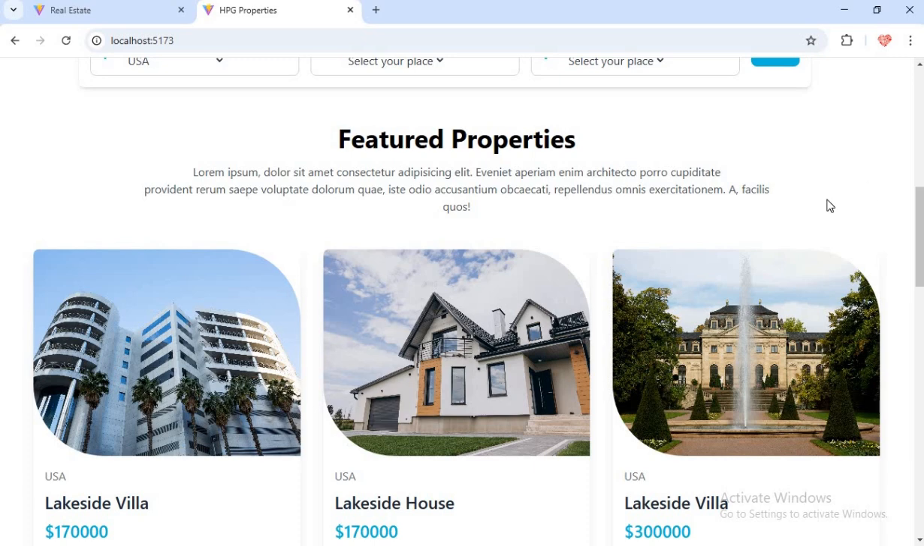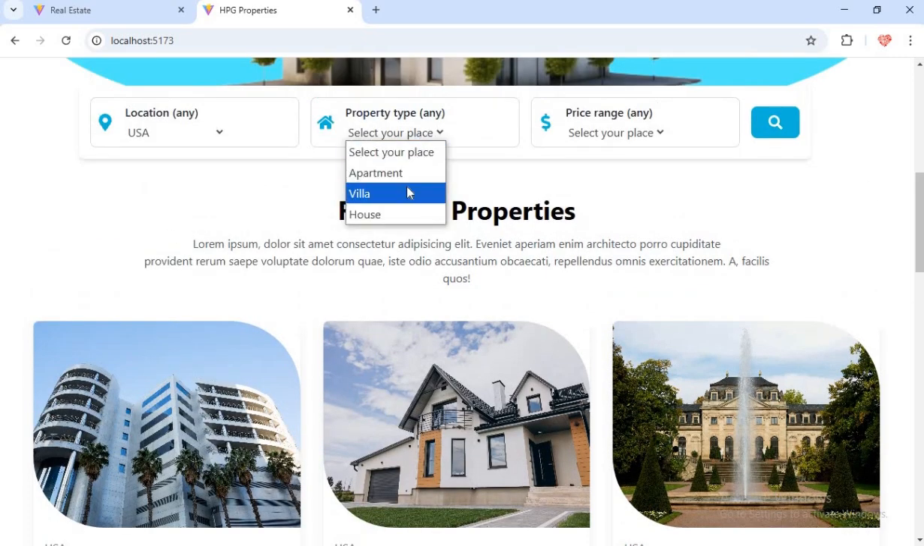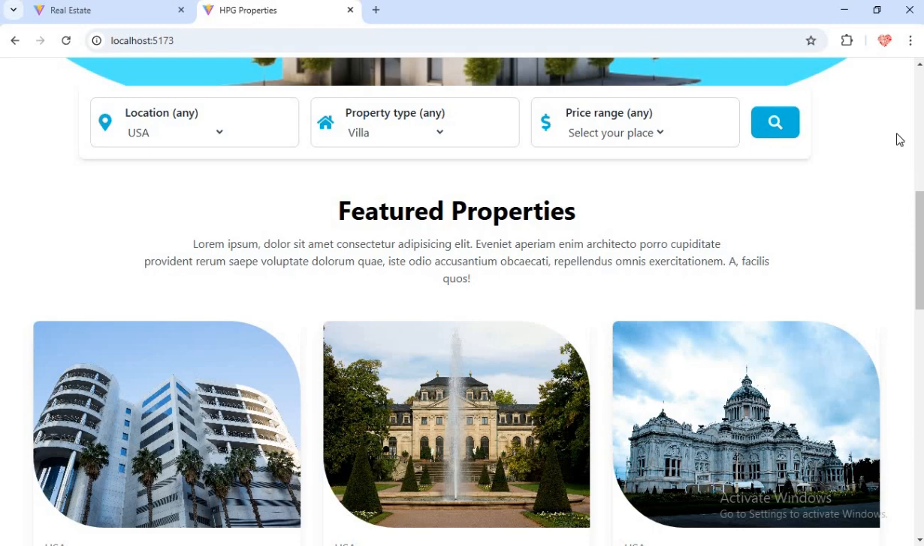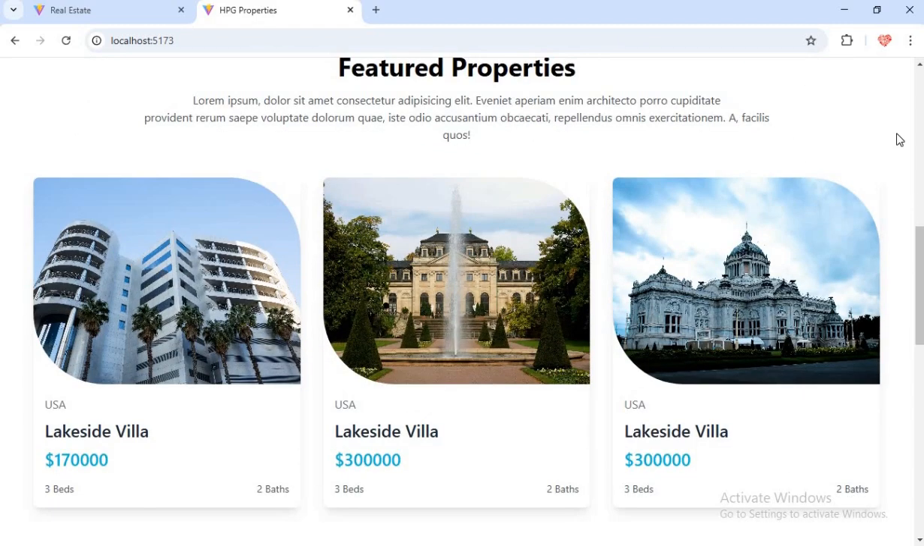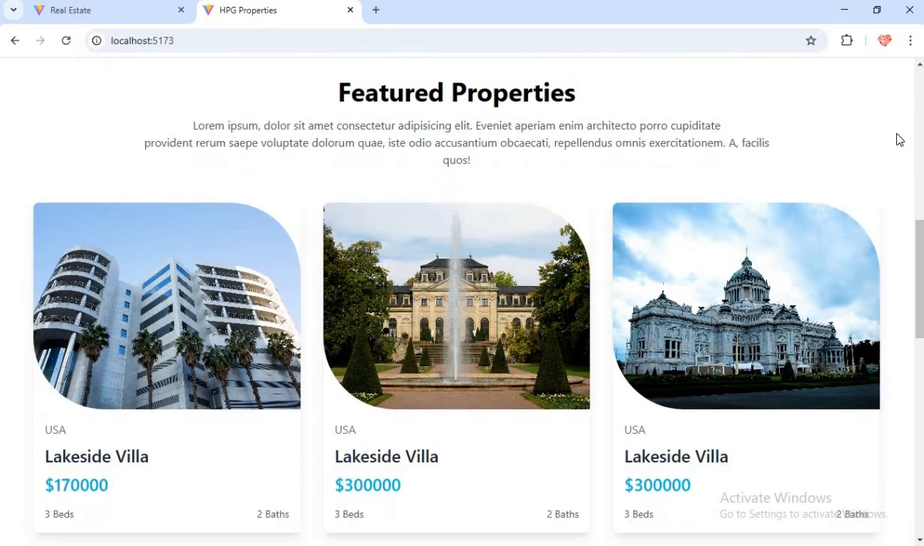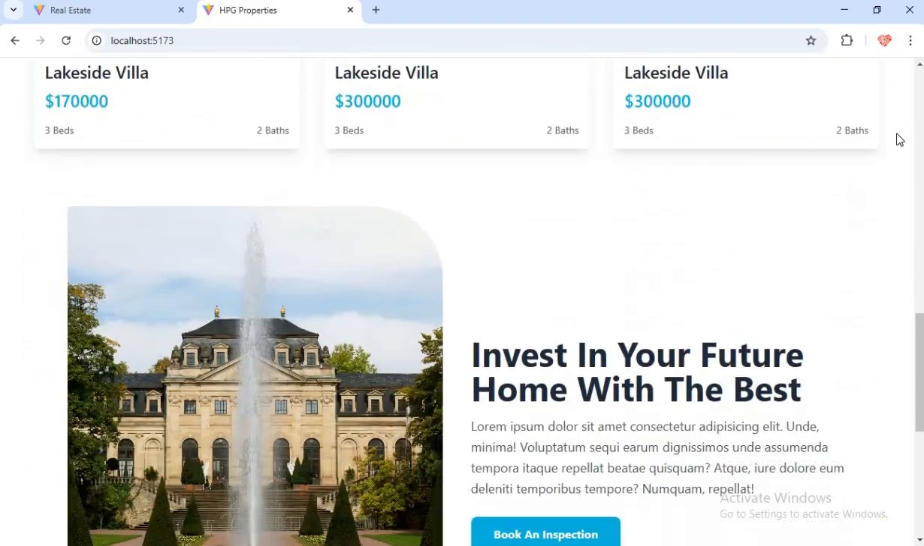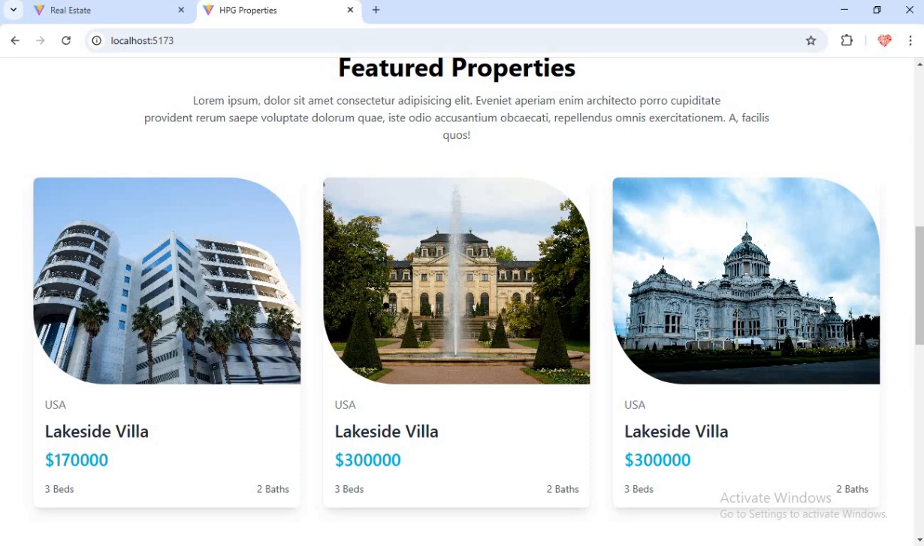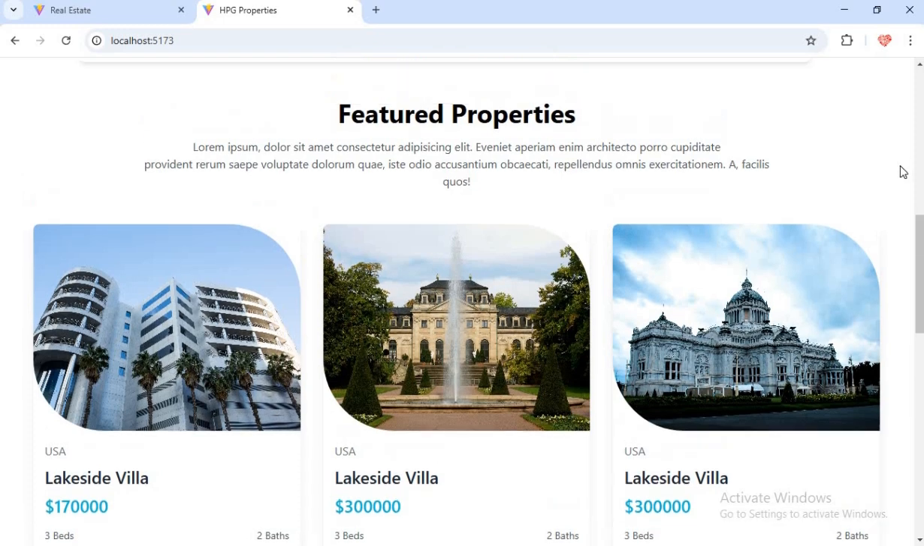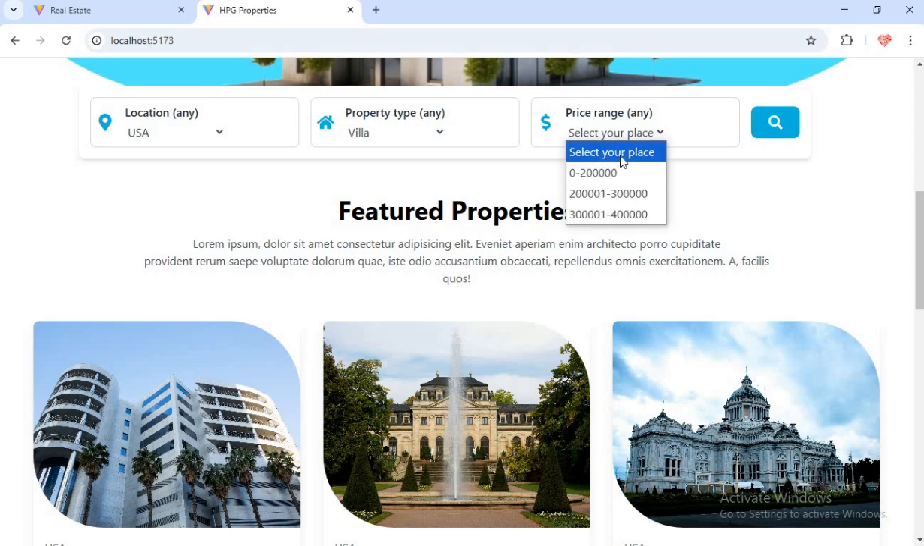that will match with the country. We can select our property type. If it's a villa, we're going to have properties that matches with the location, which is USA. The property type is a villa. As you can see, we have 3 properties that match with this, and this third property is not even on the featured list property, but it is part of our data set, the available properties, so it's going to display as well. We can select our price range.